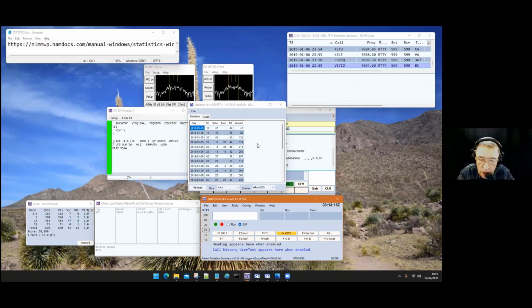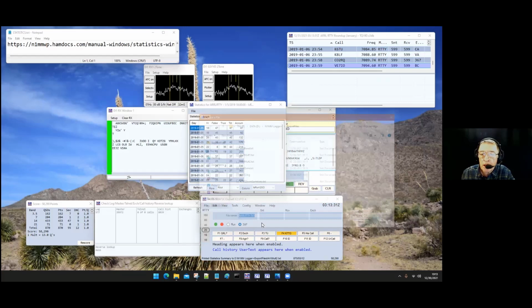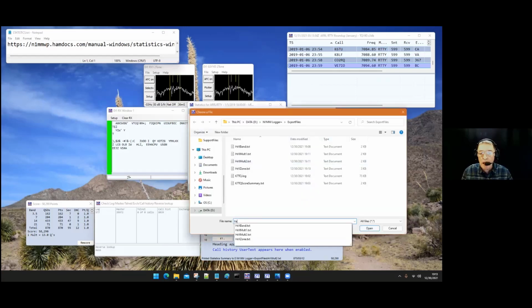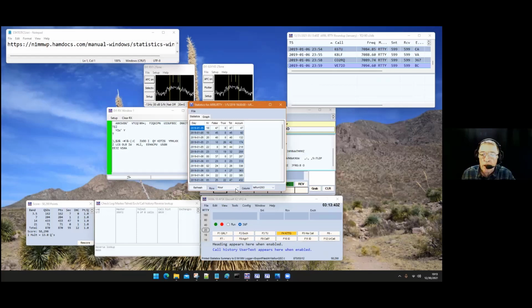I run 100 watts to a single antenna, a tri-bander at 60 feet. So I'm not a big dog. So we can save that one. Again, file, print the file, and let's call this one hour by is run QSO.txt.